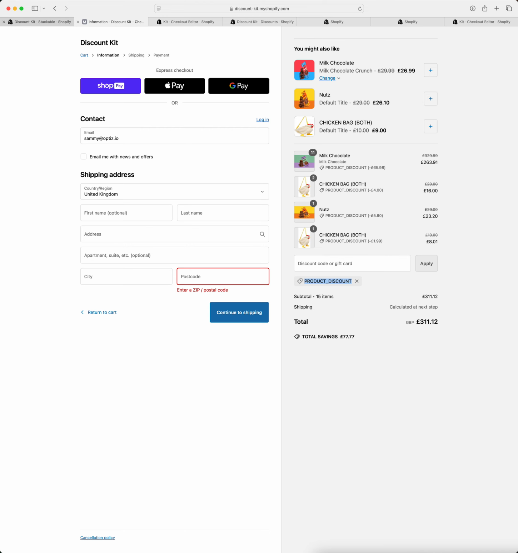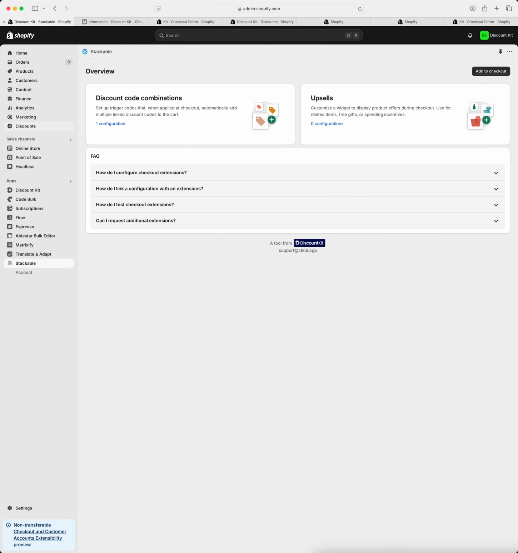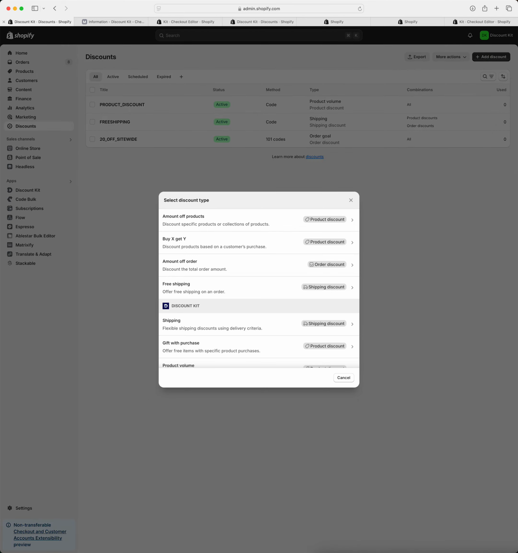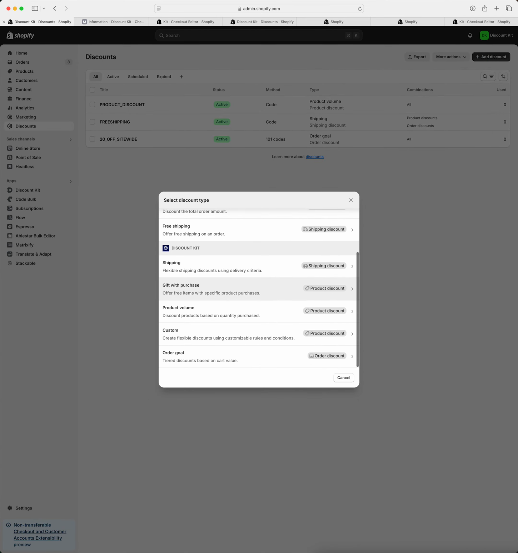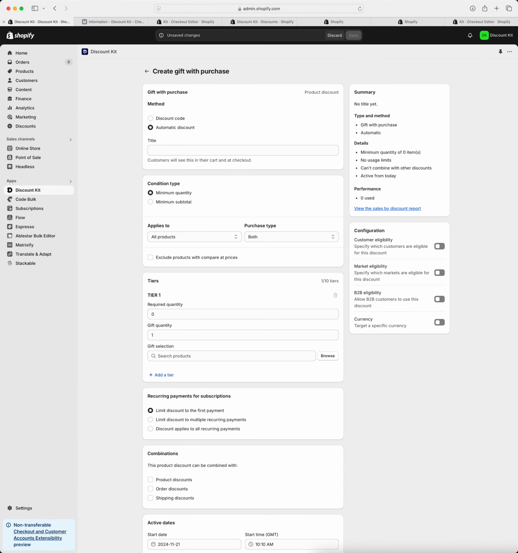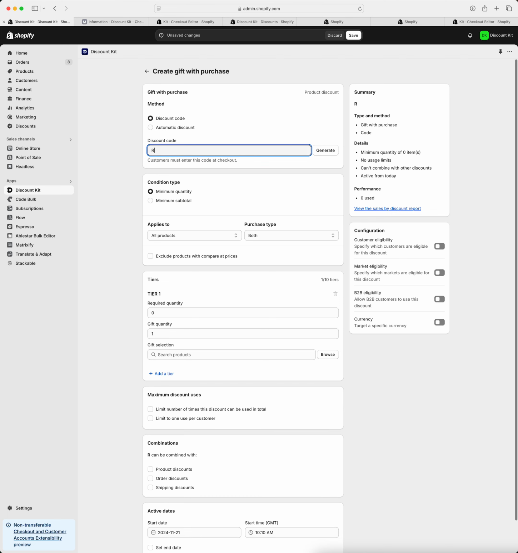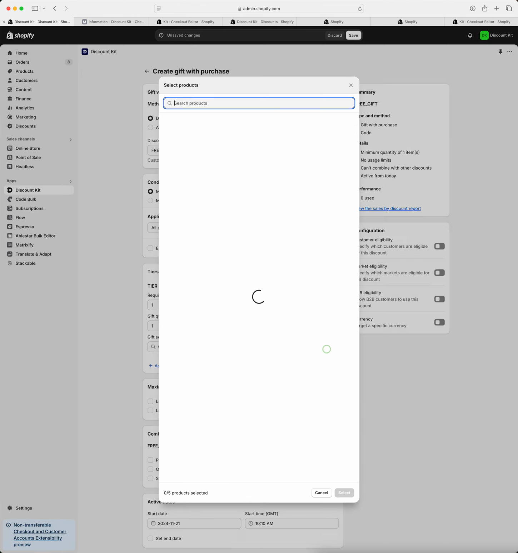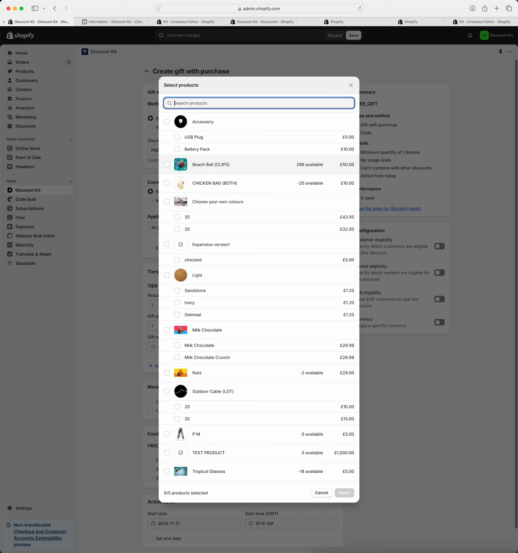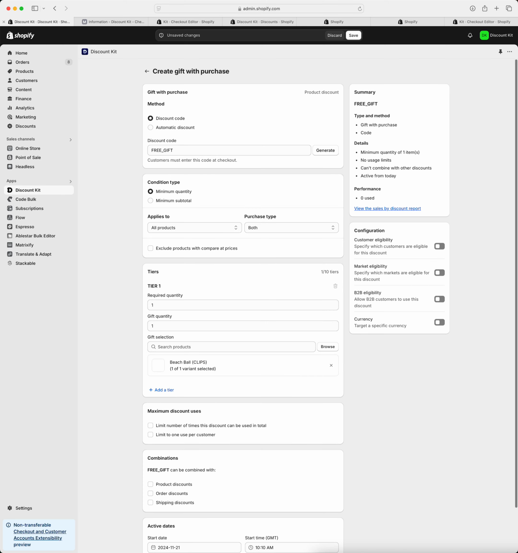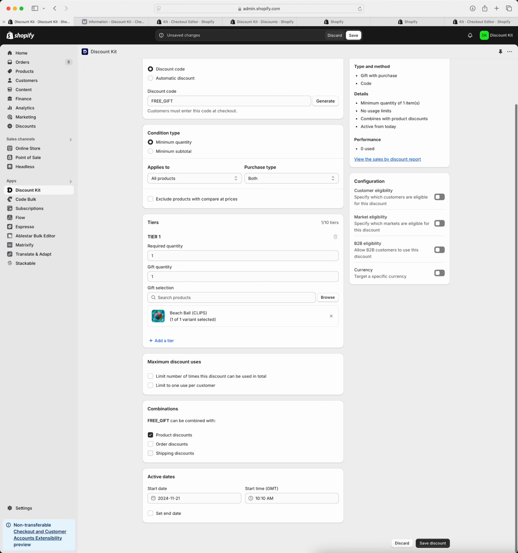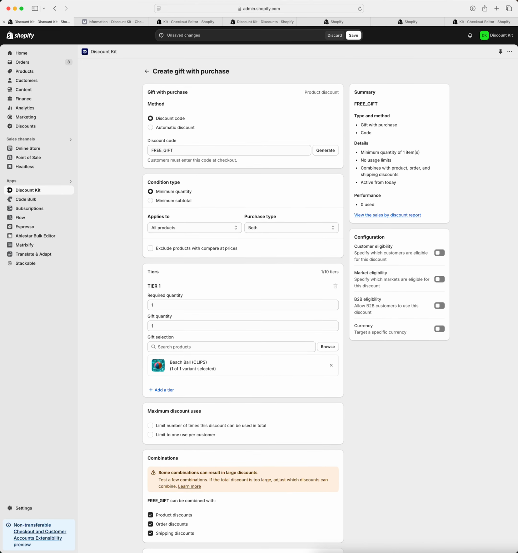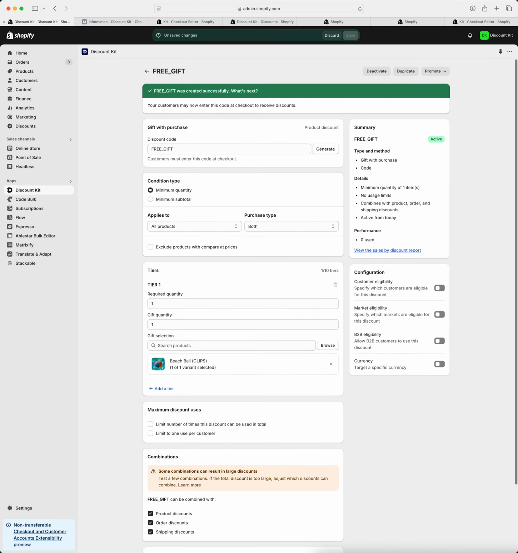So in fact, let's go ahead and do that. So if I were to go and add another discount and make it a Discount Kit gift with purchase discount, and I said free gift, free_gift, and I said whenever you buy one of any product, you might want to make these specific, obviously, then you get maybe a beach ball for free as your free gift. And we'll also want to say that it's combinable with other discounts, but we've just got this free gift.